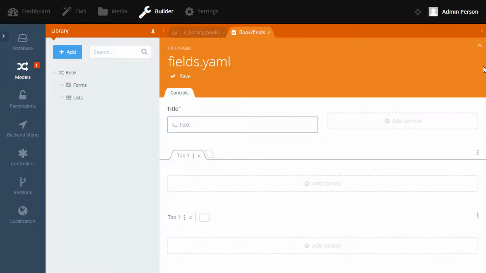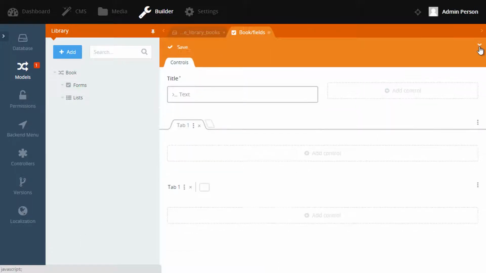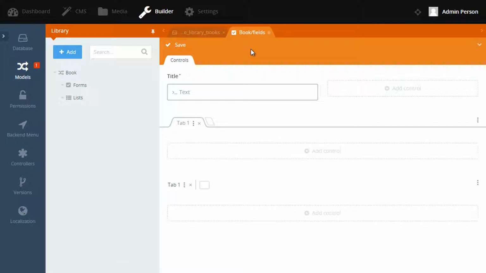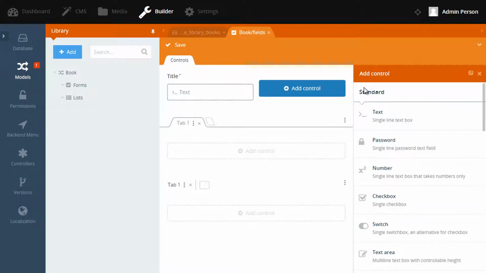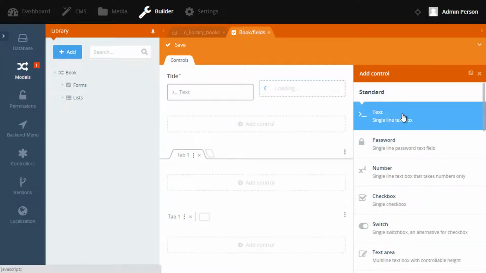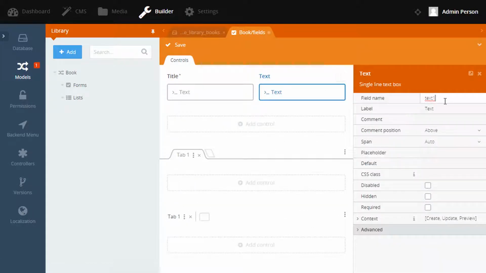Let's also collapse the file name by clicking this icon here, and that'll give us a bit more room. So we'll add our next control by clicking add control, and this will be for the slug. So the slug will also be text, and then for the field name, if we just enter S, you can see the magic of auto-completion has given us the field name of slug.